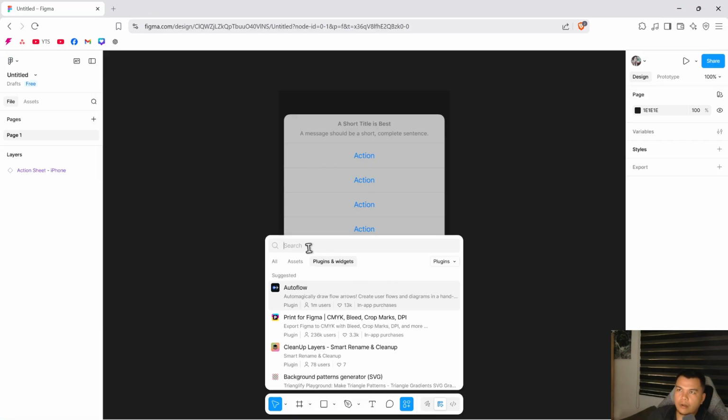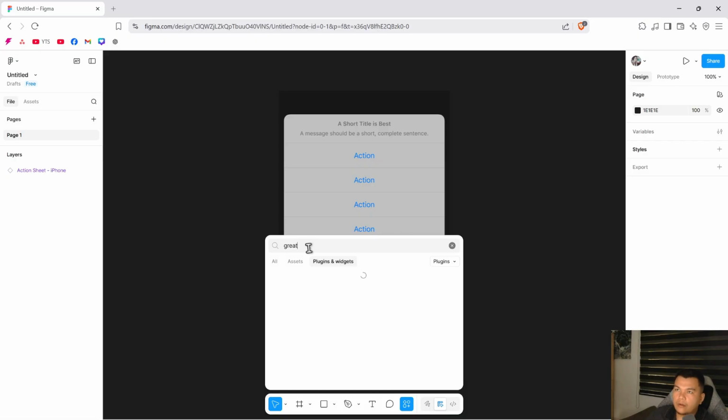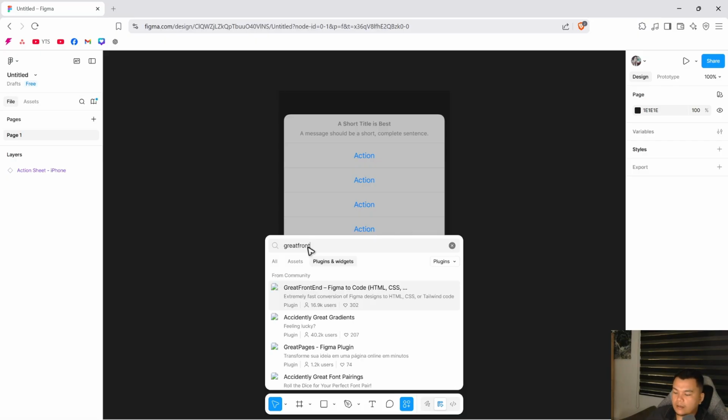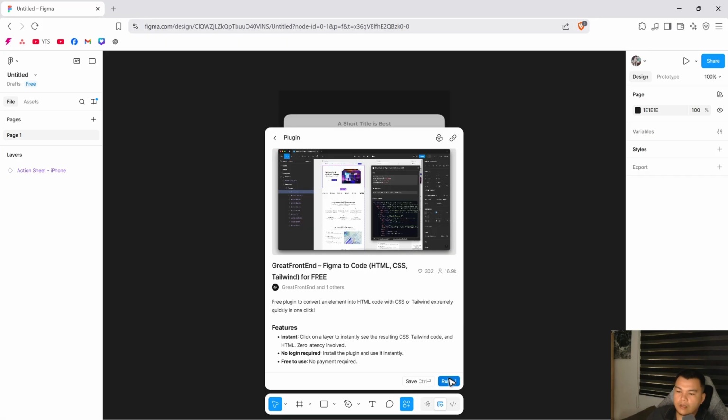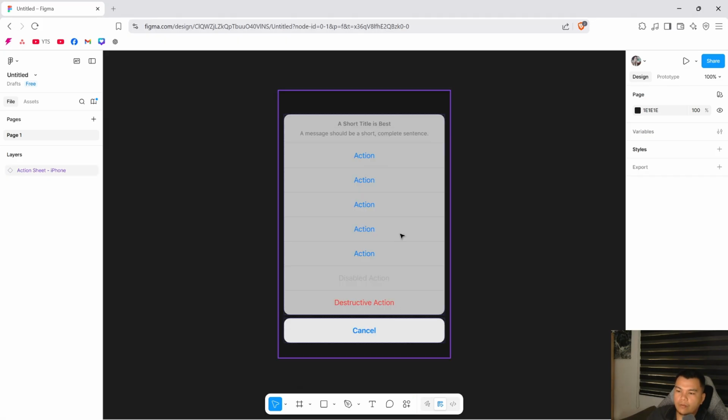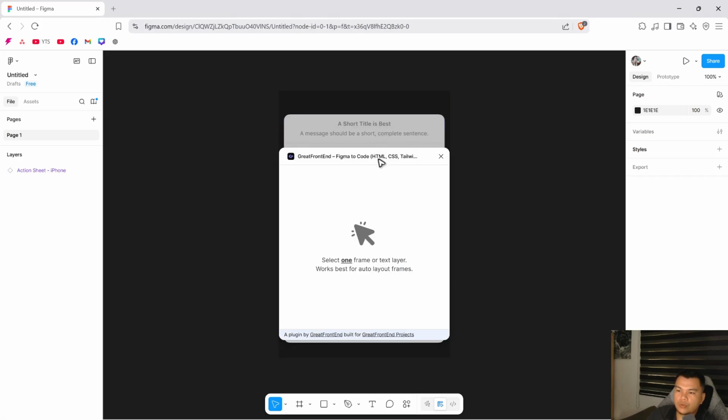Now, in the search bar, you gotta find Great Front End. Okay. There you go. Again, Great Front End, Figma to code to be HTML, CSS. So just click on it and just click on run. Wait for it to load and a window will pop up shortly.